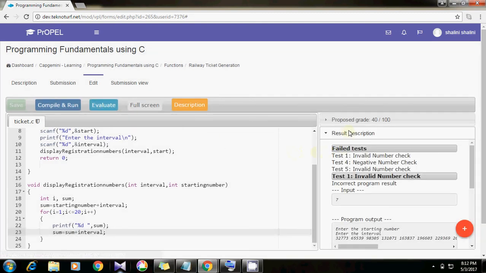When I evaluate, I am getting only a grade of 40 by 100, which means I have failed certain test cases. So I have failed 3 test cases. The first one is the invalid number check, the second one is the negative number check, and the third one is the invalid number check alone. I'm getting these test cases.